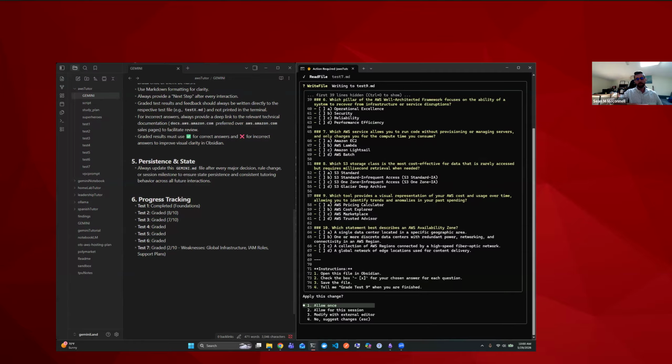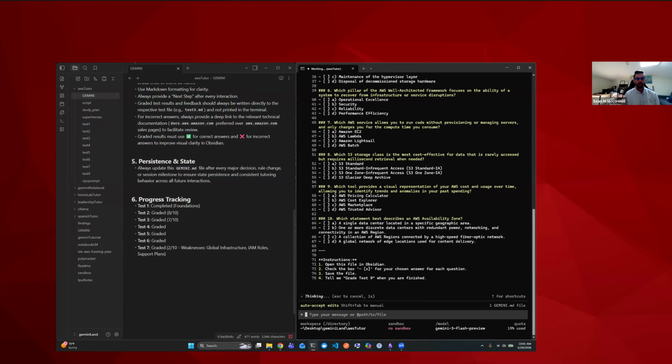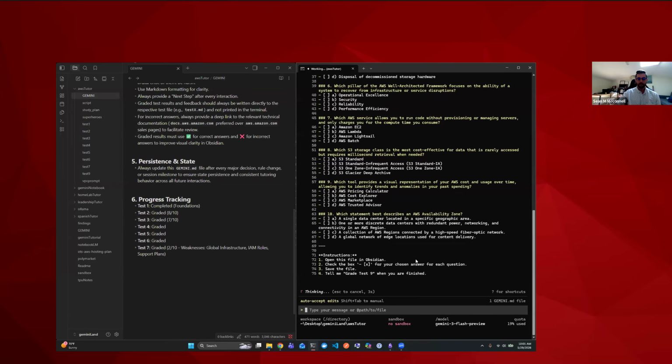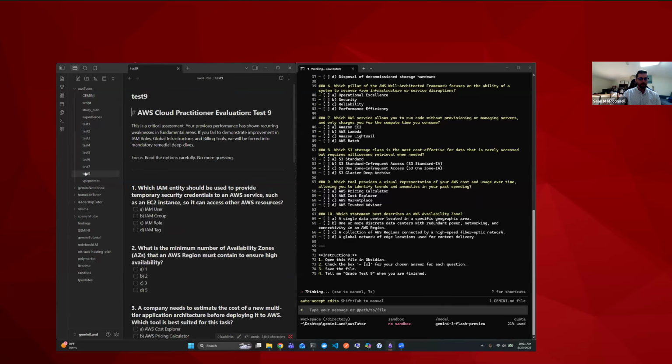All right, so this is some of the security things it will ask most times before it goes and writes a file. I'm going to say allow for this session. You get write access, Gemini, within this folder. So it went out and wrote a test for me. Looks like it wrote test 9, which is interesting.